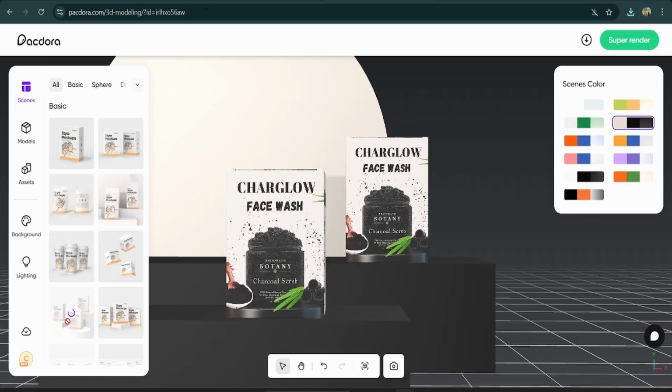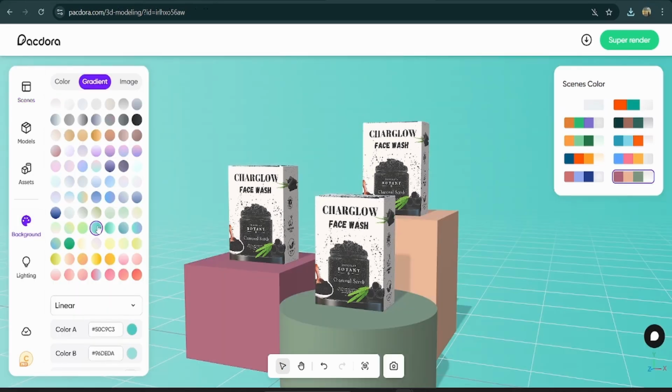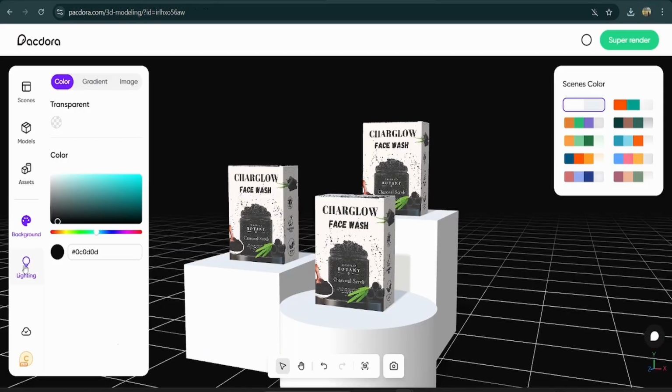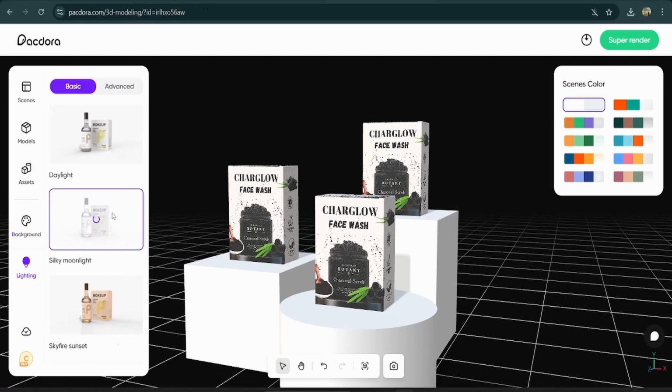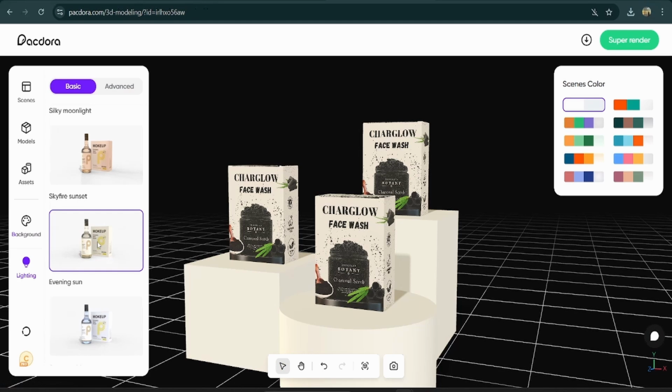You can switch to other scenes also and put it like this. Here also you can change the color like this. Here you can change the background also. You can have as many 3D models as you want. You can have the lighting also, that is daylight or silky moonlight. There are many amazing options in Pacdora. So you can use any of it.